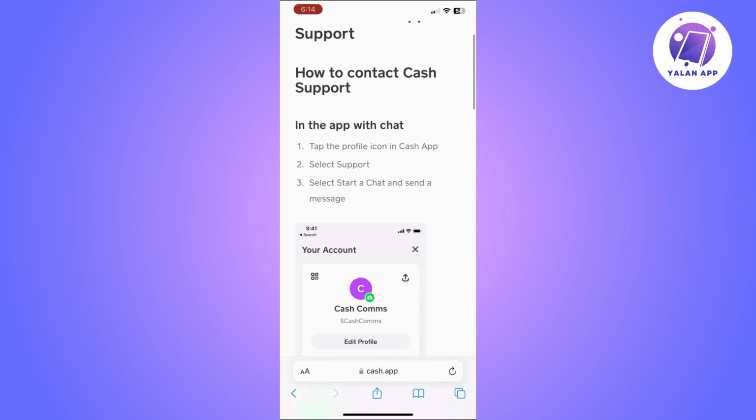their official website. You can choose how to contact customer support, so you can basically choose to contact them through the app itself. So you can do that by tapping on the profile icon in Cash App and then simply select support and then select start a chat and send a message explaining to them that you cannot really verify your identity, and you can go from there. They will be able to help you and advise you what you need to do next.